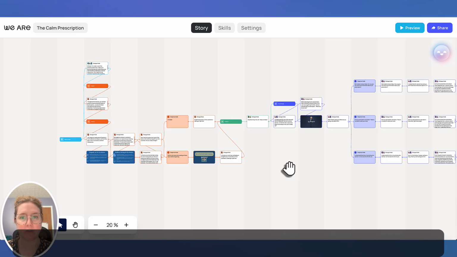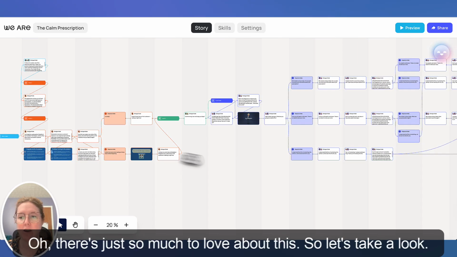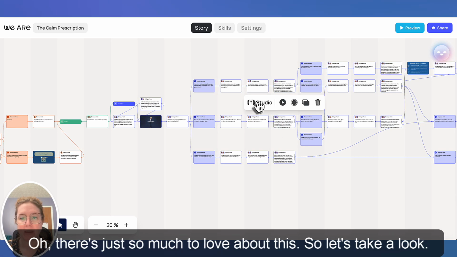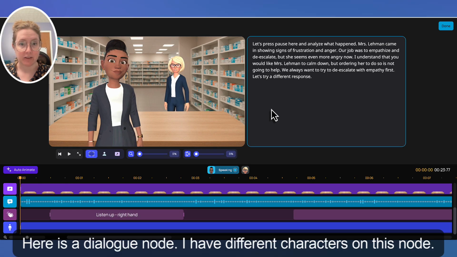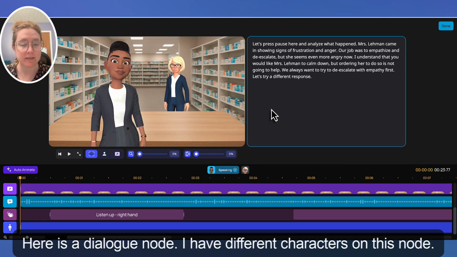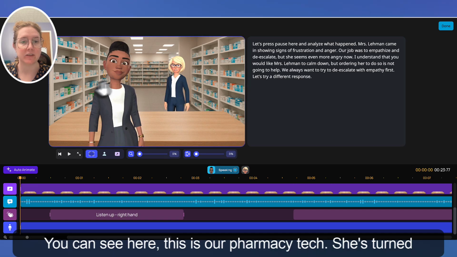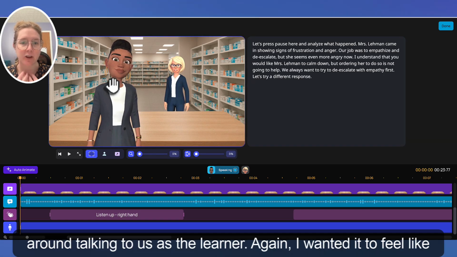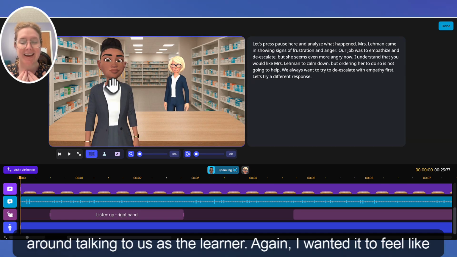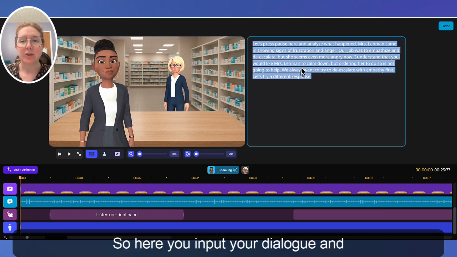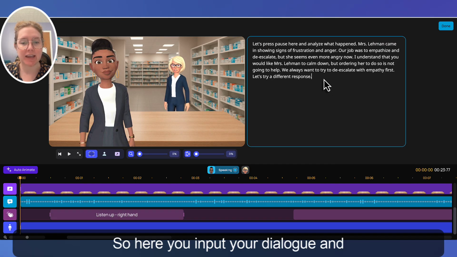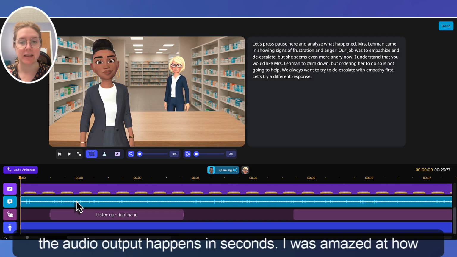We'll talk about the nodes in just a second because there's just so much to love about this. So let's take a look. Here is a dialogue node. I have two different characters. On this node, you can see here, this is our pharmacy tech. She's turned around talking to us as the learner. Again, I wanted it to feel like we're shadowing her for the day and she's giving us some tips and information. So here you input your dialogue and the audio output happens in seconds.